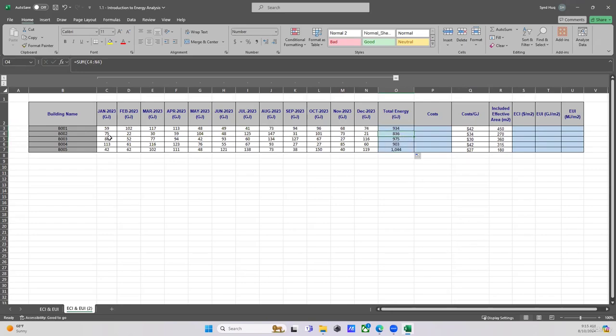If you want to check, let's say for B002, which cells the total energy refers to, go to the formula here and then just click here. See, it's highlighting these cells, which means these are the monthly energy consumption it used to calculate the sum. Same is for the next one. It highlights the cells. So we are already done calculating the total energy for all buildings.